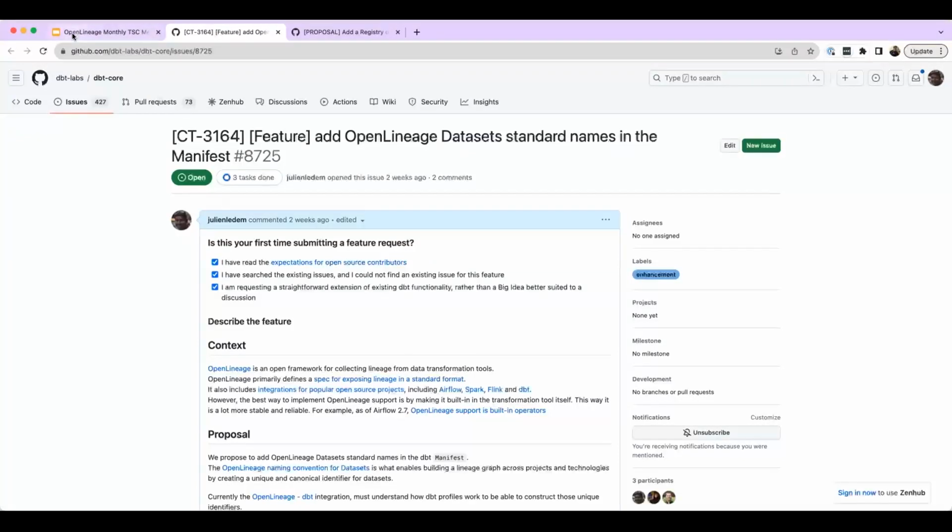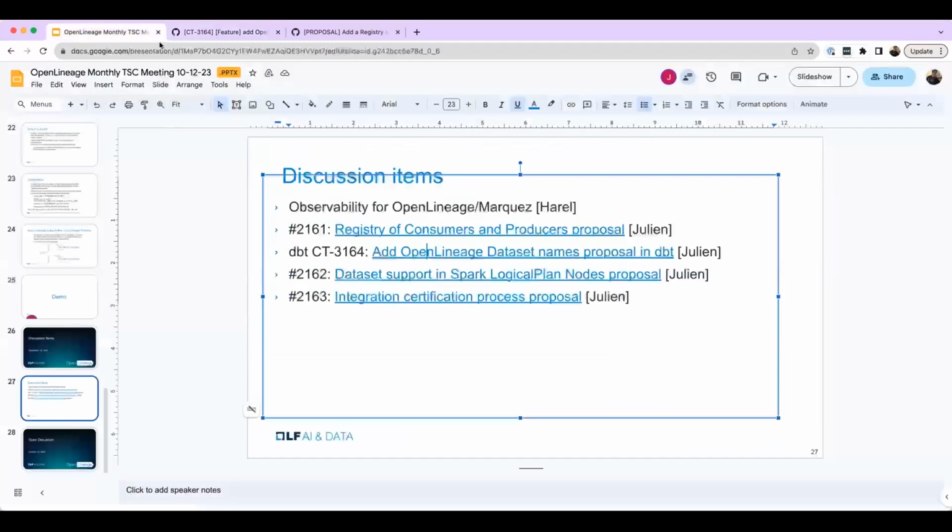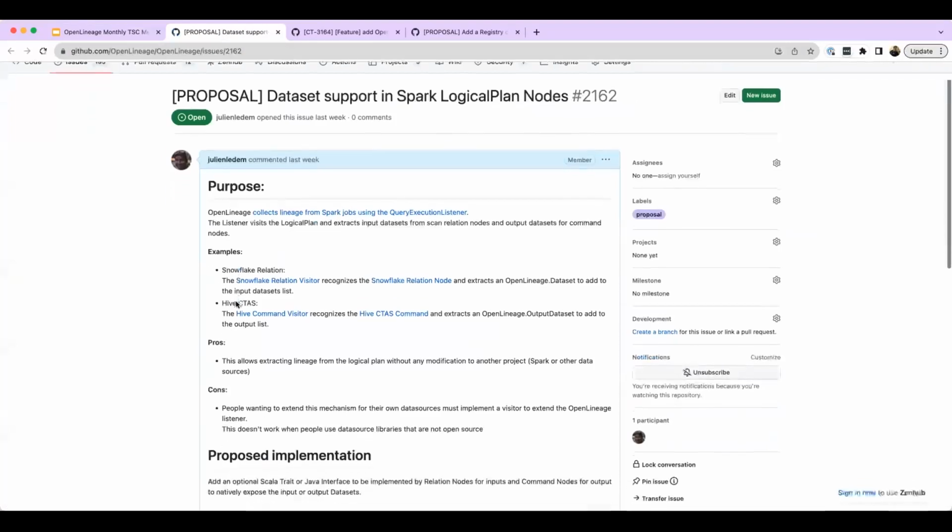And so that would be one step closer to having OpenLineage built in dbt. On the Spark side of things, right now, it's similar to the Airflow extractors, right? We have visitors for the logical plan that understand the various scanner operators, basically.